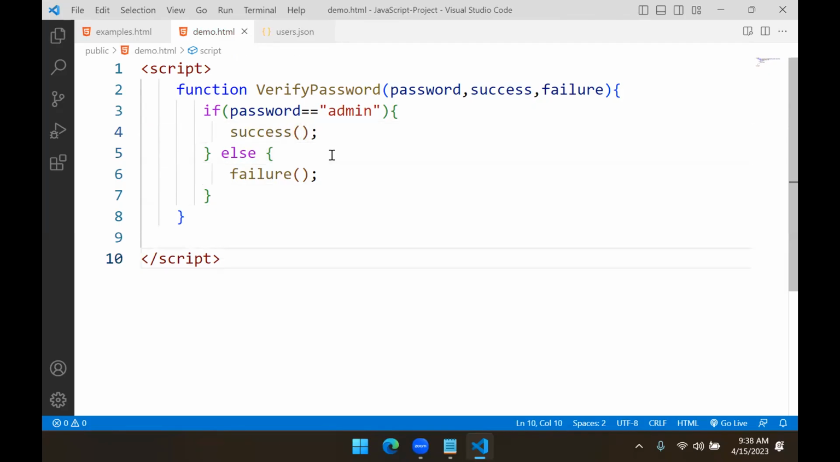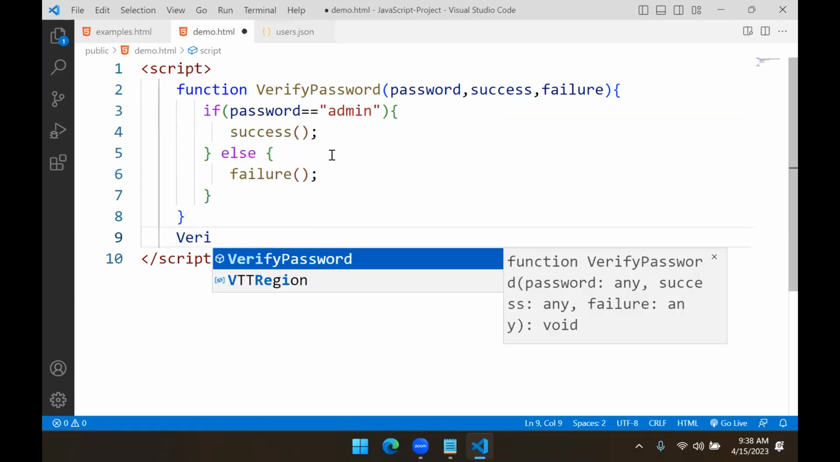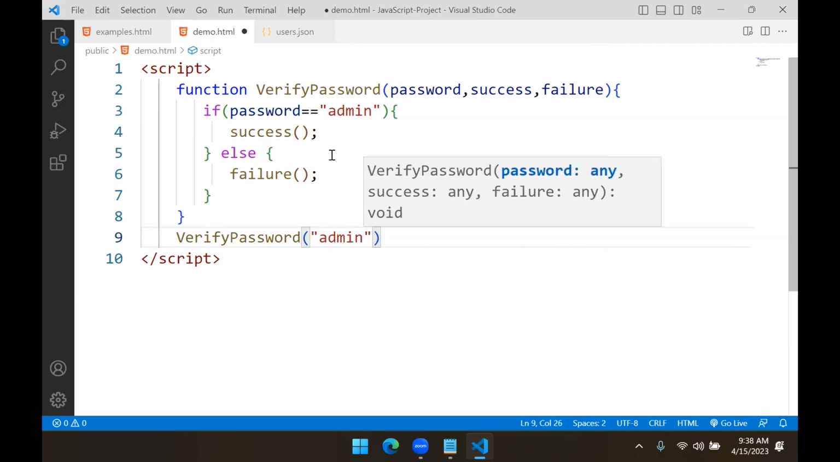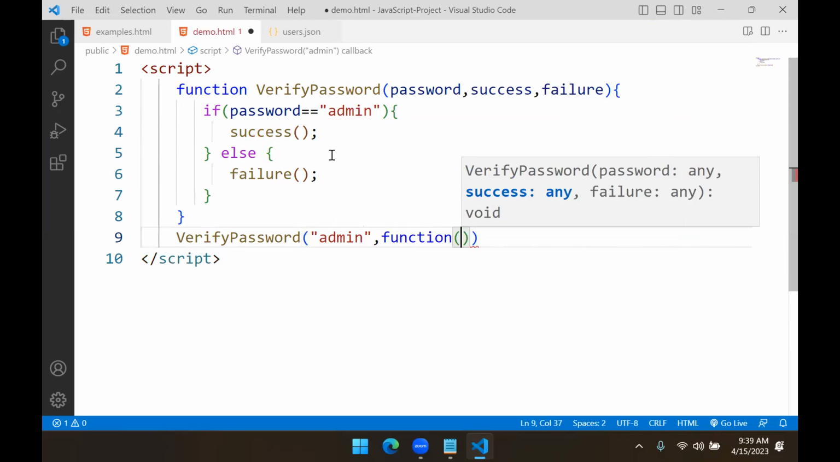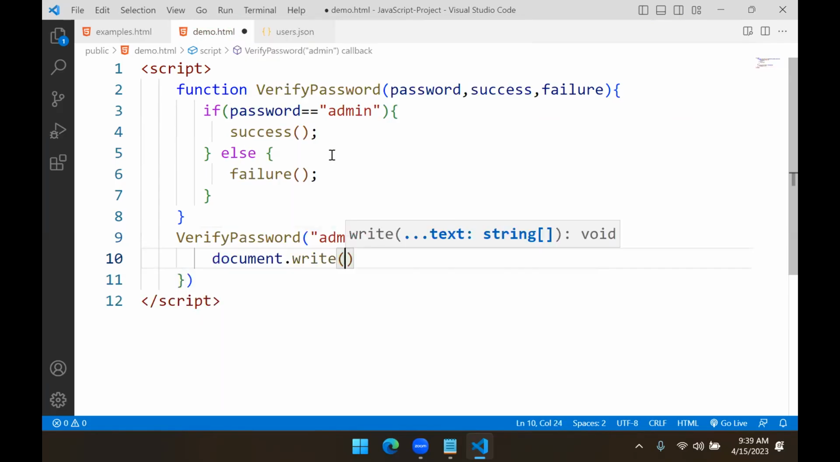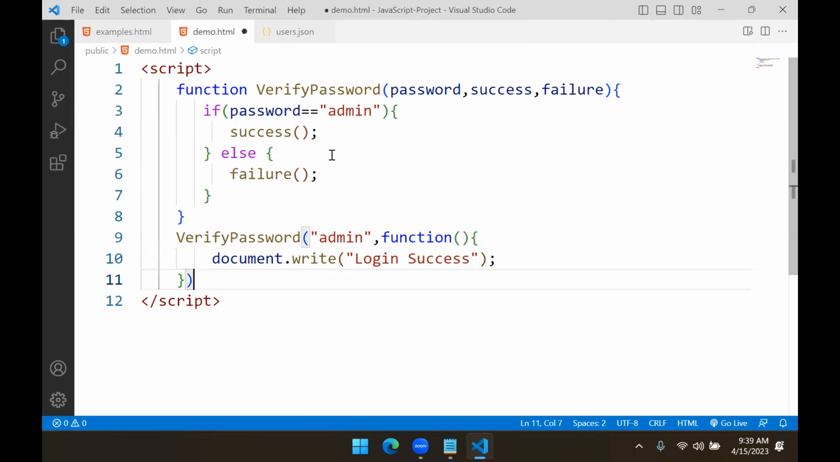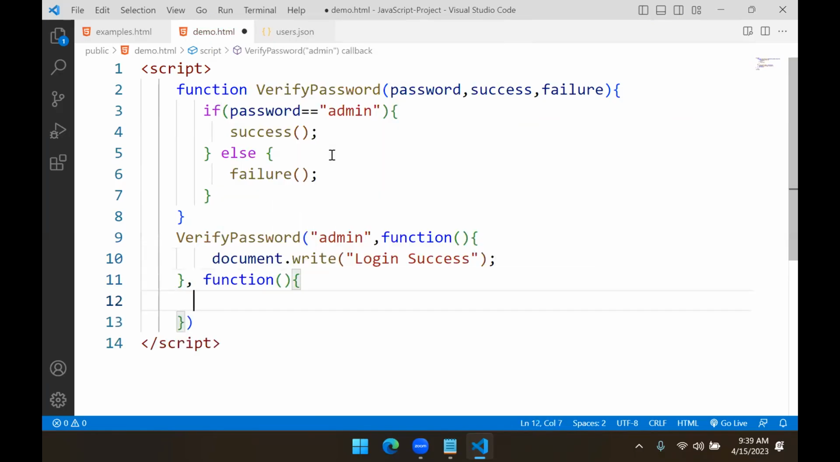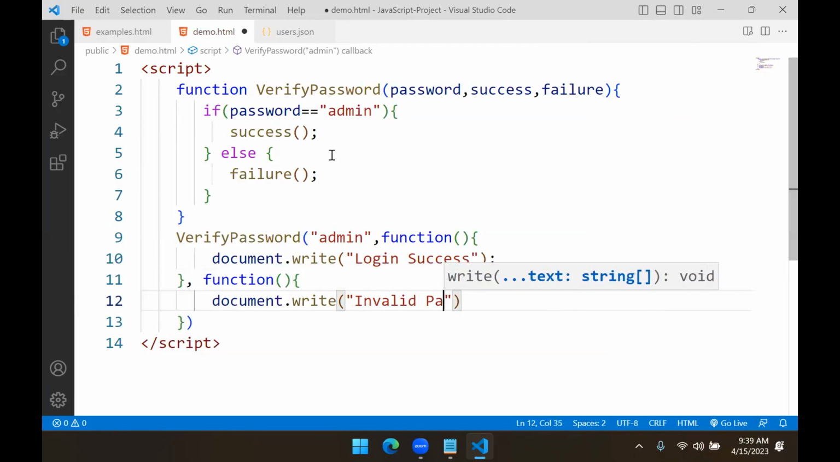Now I am writing here verifyPassword, and in that we will pass the password admin. And here we need to define a function. This is called callback. Now this function will do document.write login success. So another function, this will be stored in the reference of failure. Document.write, this is invalid password.